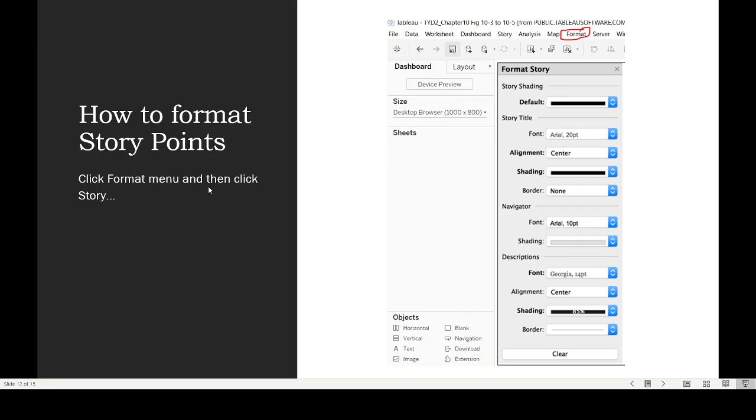You can also format your story points, and you do that by clicking on Format, and then you'll click on Story with the ellipses right here, and you can format the shading, the title, the navigator buttons, the descriptions. You can change the shading, the color, the font, the alignment, and so on.